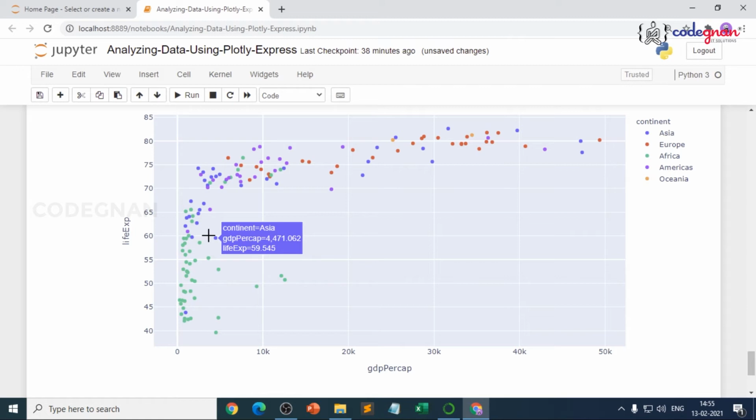there are some countries in Asia where the life expectancy is 59.54 for this data point, and here you can see there is one more data point, and it belongs to Asia. It is an outlier, because you don't see any other data point for Asia like this. There is one country having low life expectancy, and GDP per capita is just 974, right?